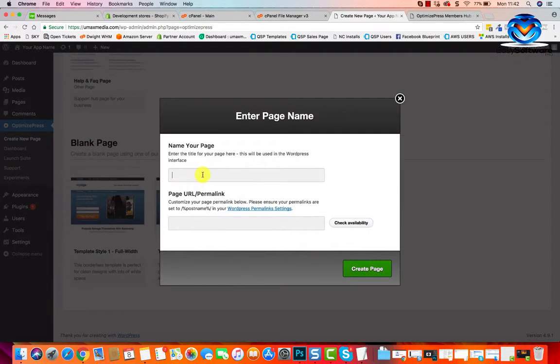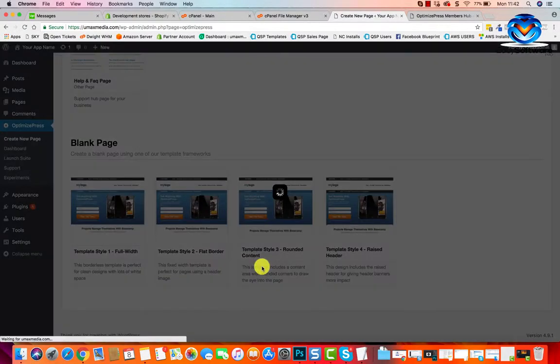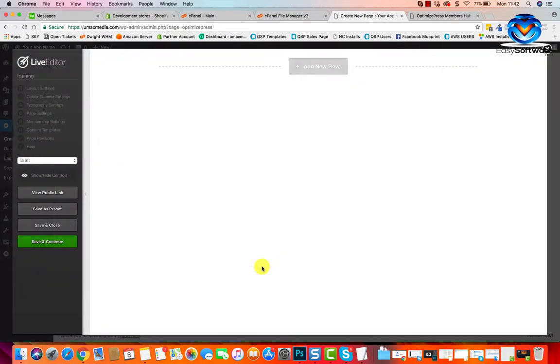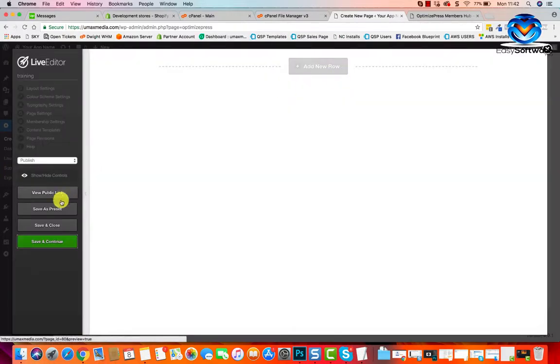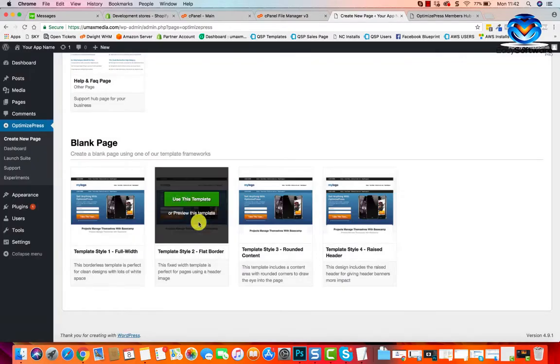Click use this template, give it a name. Now the obvious one is training, like that. Click create page. That's going to go ahead and create that page. That page is now created, so it catches up. Now just flick it from draft to publish and hit save and continue, or perhaps save and close even. Save and close. That page is created.